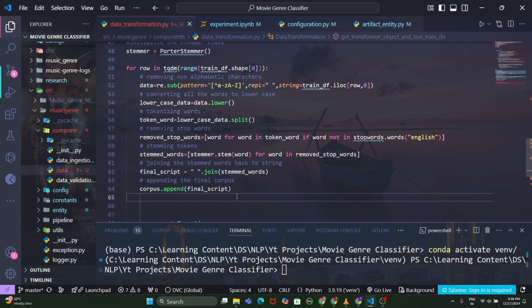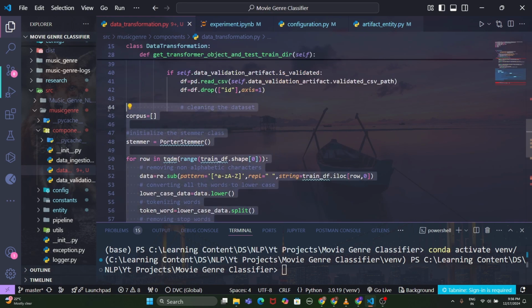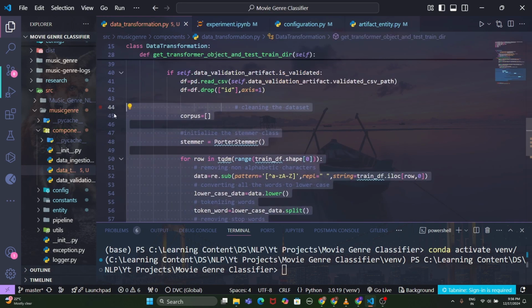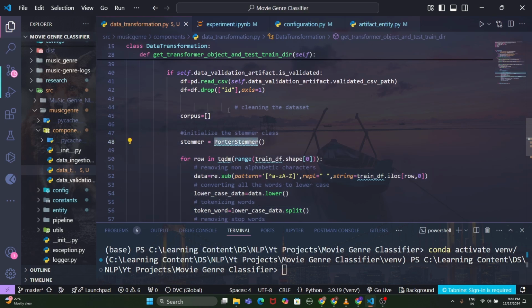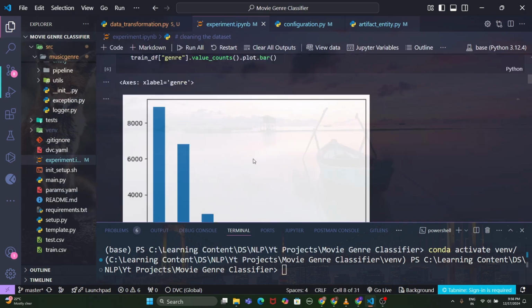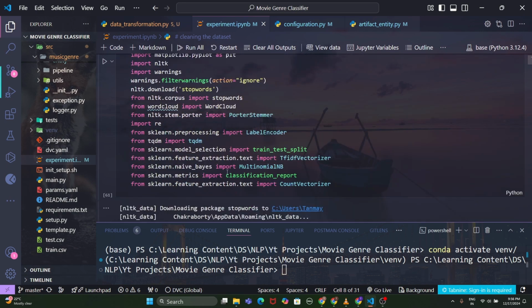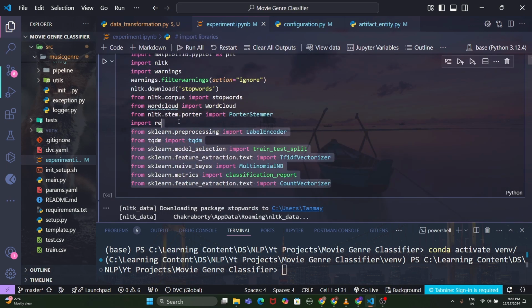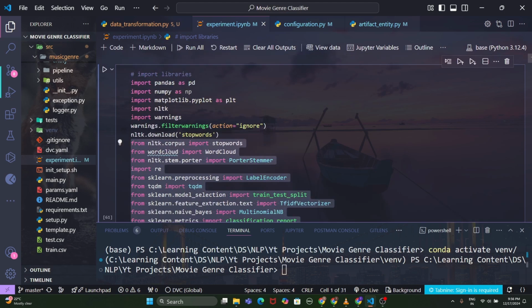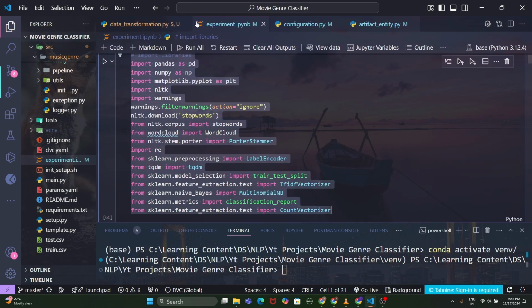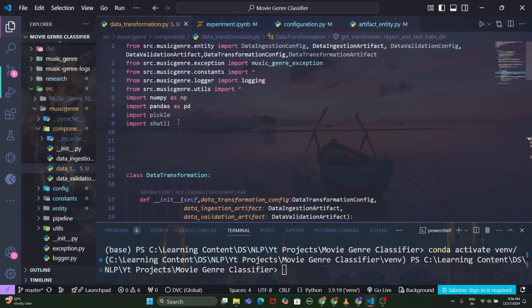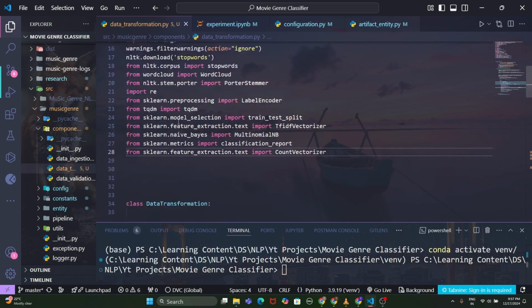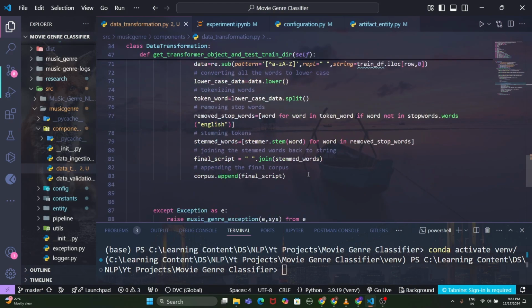Let's put it properly and we'll see. Yes, so we need to import the Porter stemmer. Let's see where we called it. I think I called it in the above only. So let's call all of it because I think we're going to use all of it. If any duplicate imports are here, you can remove them later. So I'm taking all of them, and this is what is appending this part.